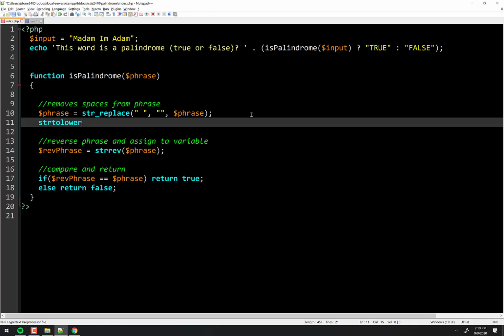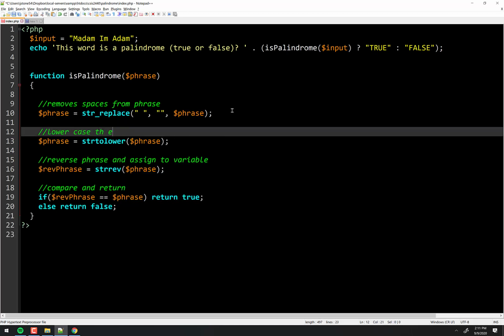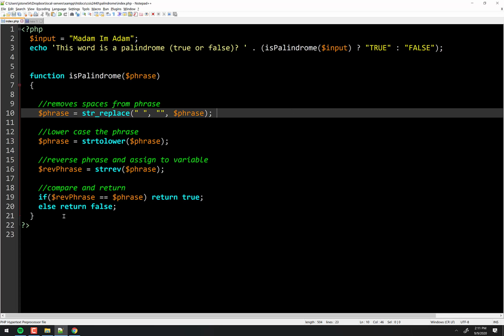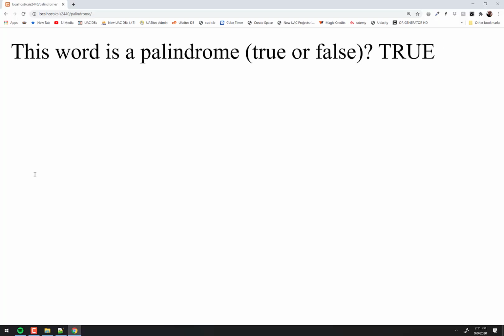So what we're going to do is say phrase equals strtolower phrase. It's the same thing as x equals x plus 1. I do something to x and then I reassign it to x, right? So here I'm saying take phrase and lowercase everything and then reassign it to phrase. So now it's lowercase, and then I reverse the lowercase version that doesn't have any spaces in it, and then I compare them. Take a peek, and we get a true, okay?